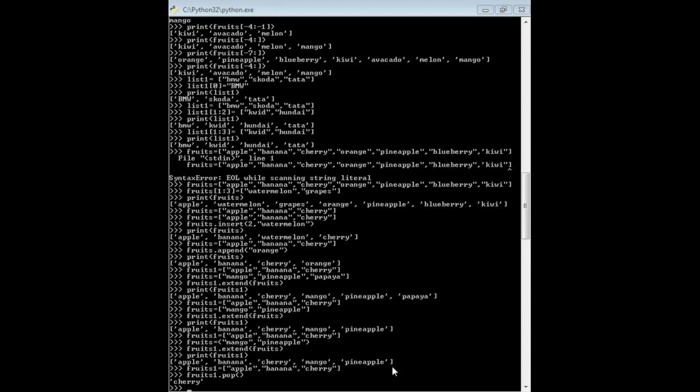Okay, so let's see removing the items. Now we have seen how to add, how to insert, how to append, how to extend, everything. Is all clear now? Got the logic? Shantanu, Nagalakshmi, you got the logic for extend, append, insert, everything? Yes, I got it.